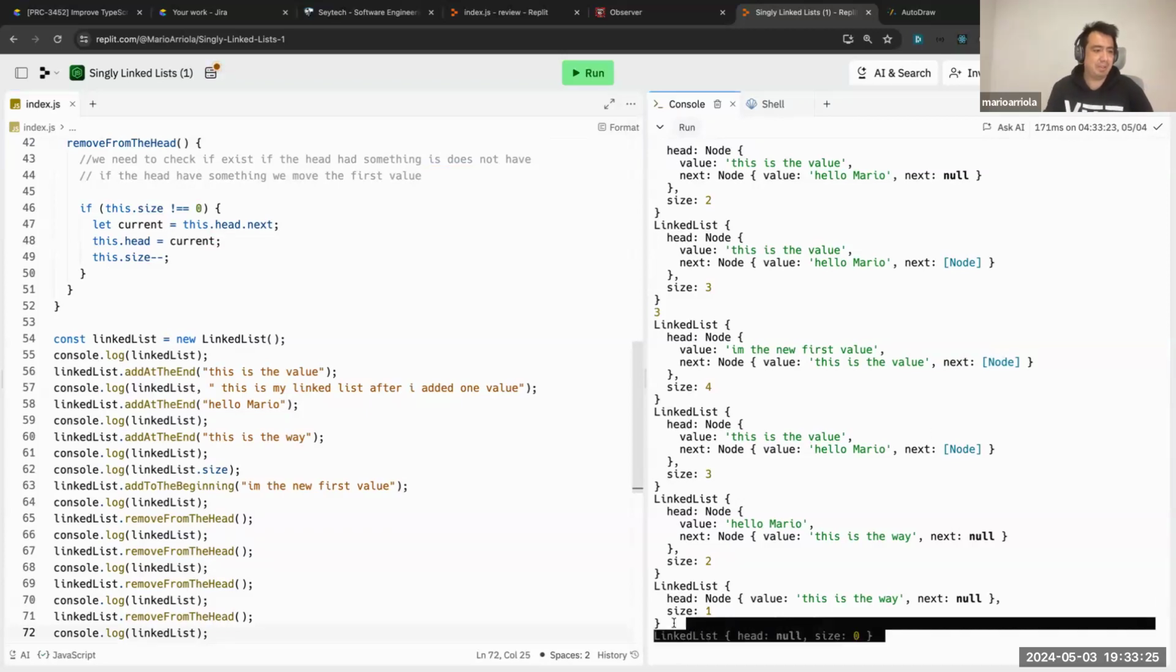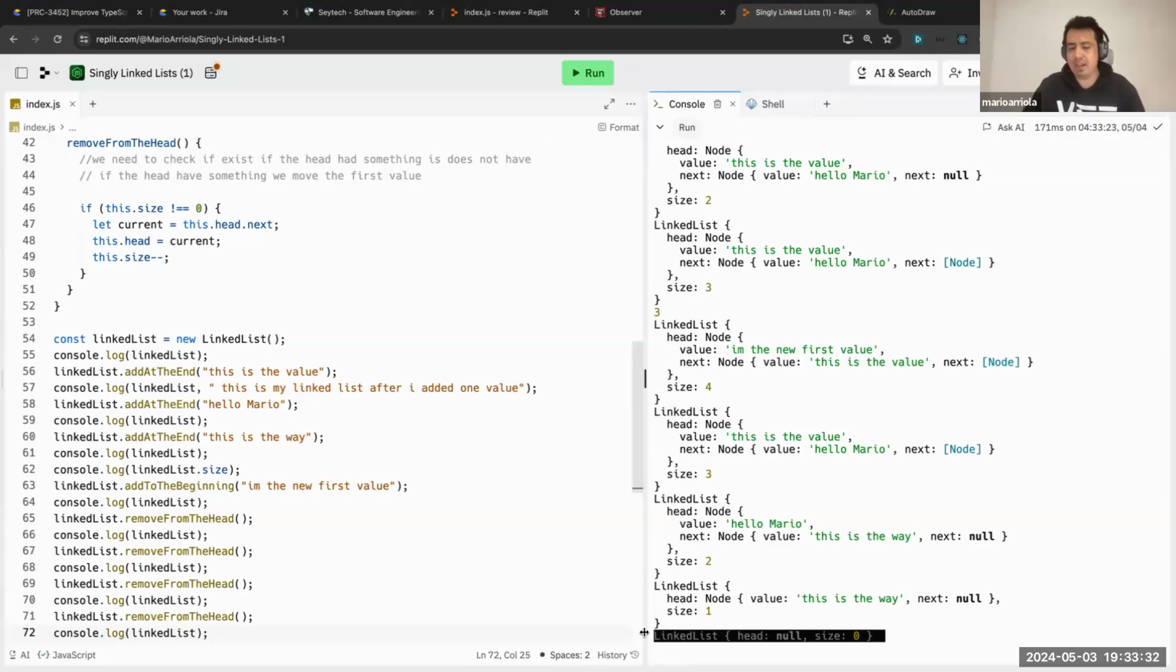And here we have it, if arrived at complete null. We are just basically removing from one element to the next one. We are just moving the head to the next element. That is the only thing that we are doing. Just moving the head.